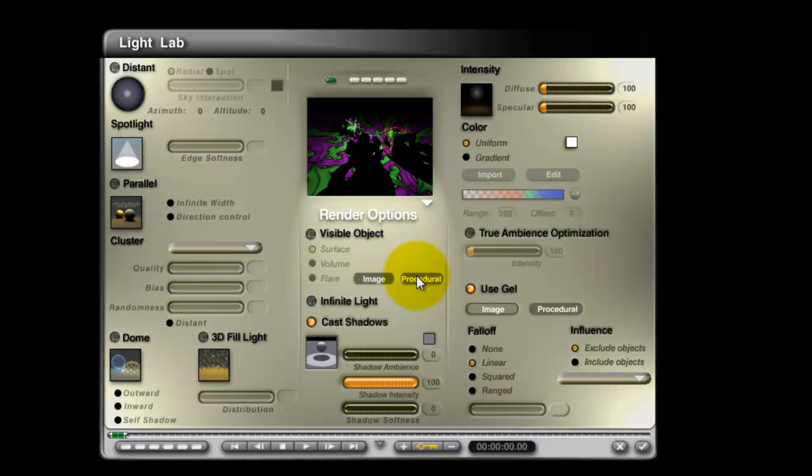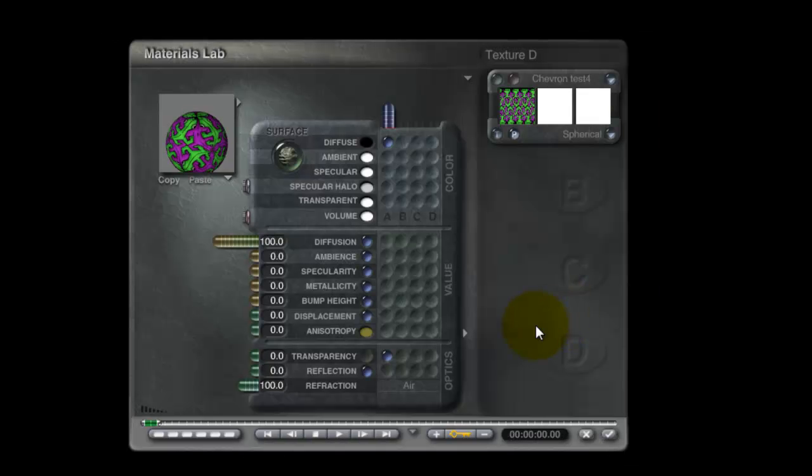The other option with gels is to use a procedural, and in this case, when we've switched over to procedural, it's remembered where we are in the material lab.